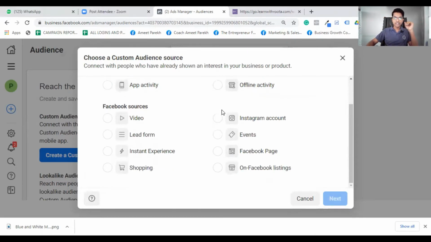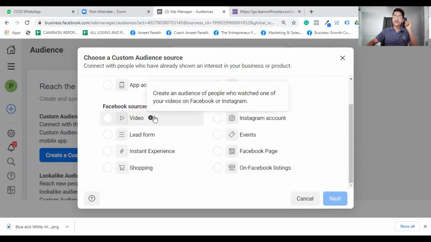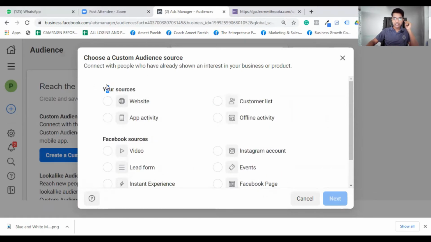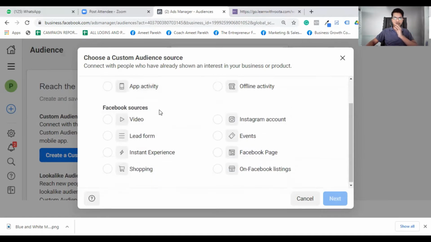So what are those audiences? The first audience should be videos. See here, these are your resources. It means our resources, whatever people are doing beyond the Facebook advertisements or beyond the Facebook interface, and these are the Facebook sources. Within the Facebook sources, we'll get many more audiences, because Facebook can track anything and everything that the customer is doing in the Facebook application or interface.